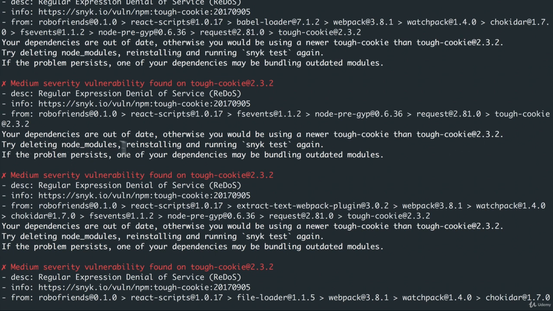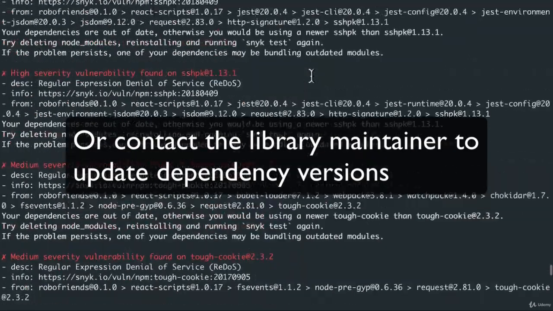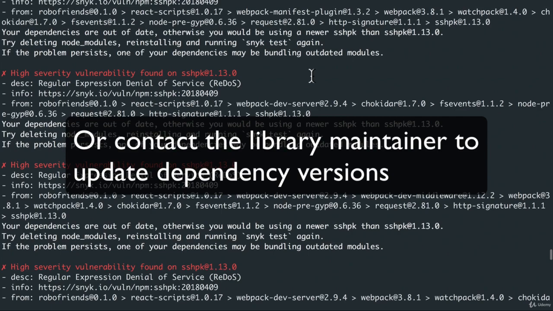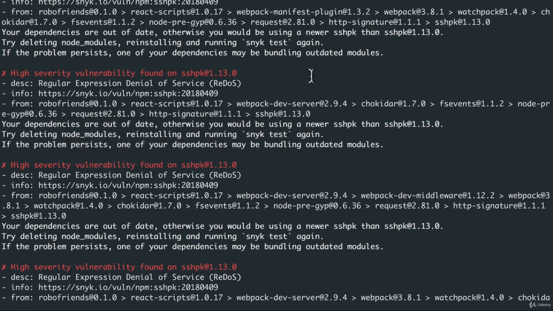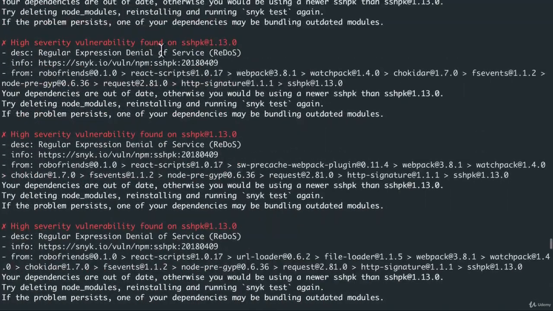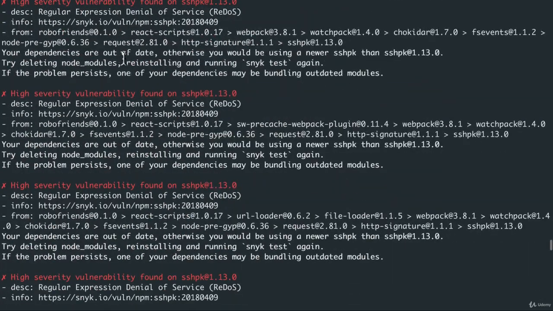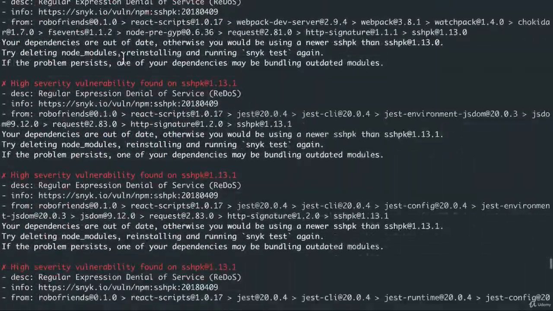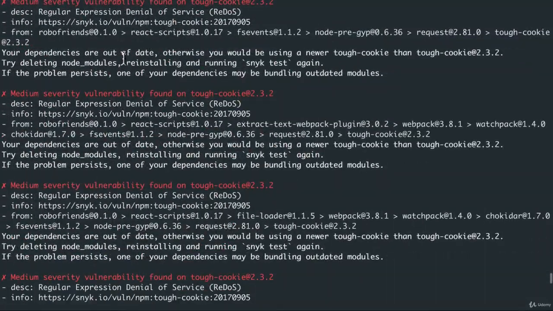Again, it says try deleting node_modules and reinstalling and running snyk test again. And if the problem persists, and it probably does because we just installed this, one of your dependencies may be bundling outdated modules. So again, you might have to go ahead and fix that and install new packages, but you see that we have a ton. And here's the thing: when you run this, it's very rare that you're going to get 100%, but at least now we know where to start and where to perhaps update our packages.